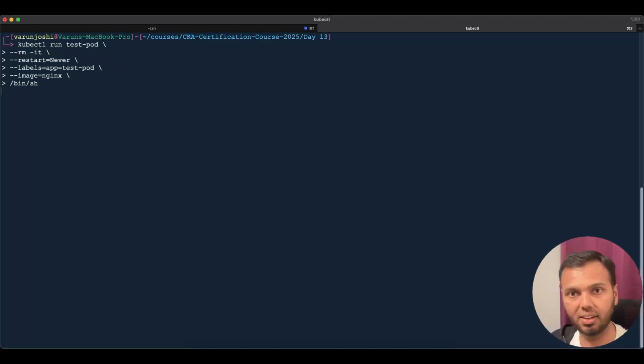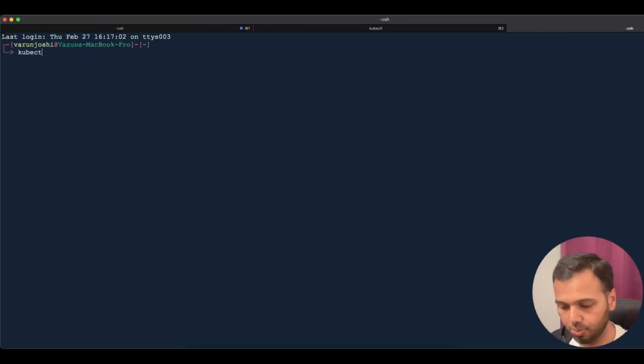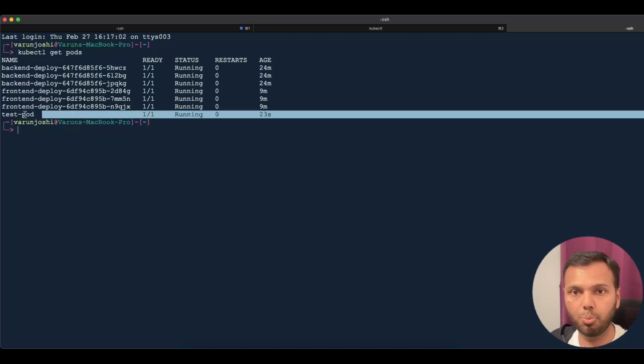If I press enter, I see that I am logged into the pod. Now how do I know? First is my command prompt has changed. Another is I can press command T to open a new tab. I'll just zoom in this. If I run kubectl get pods, I'll see that there is a test pod created.